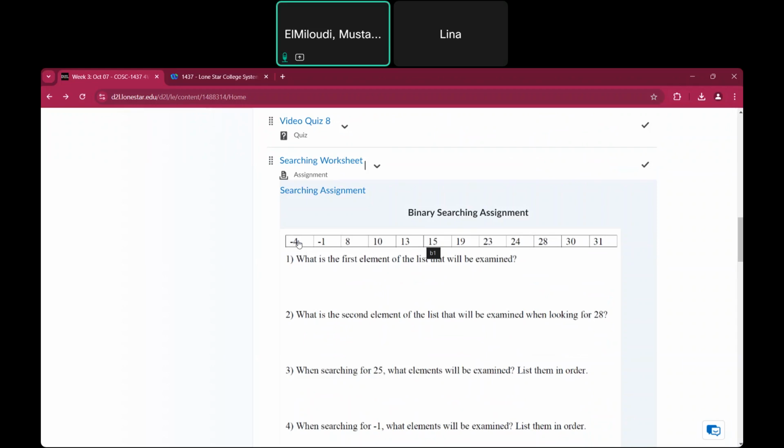I'm going to search -4 first. Then I have only one number left on the right side. That's going to be the last one. So how many numbers did I examine or compare? It's 15, 8, -4, and -1, because I'm looking for -1. So it depends on what number you are looking for.